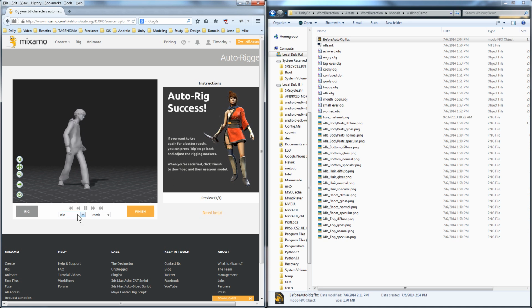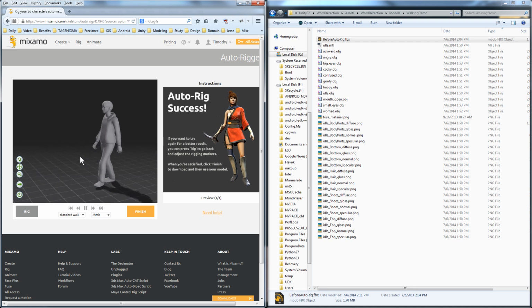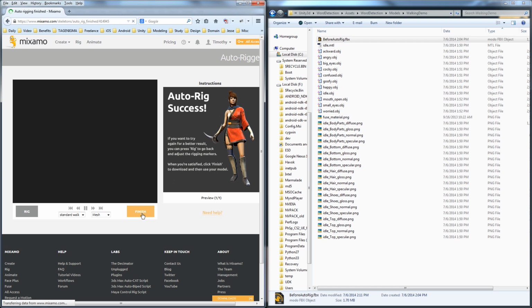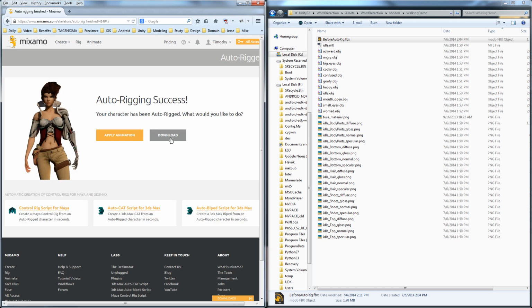Yeah, looks good. And we're gonna have a standard walk. Here we go. Okay, looks decent as he's walking. And one thing that you can't see here that we're going to have is we'll be able to adjust his face while he's walking with the blend shapes. So I hit finish. I just want to download him.